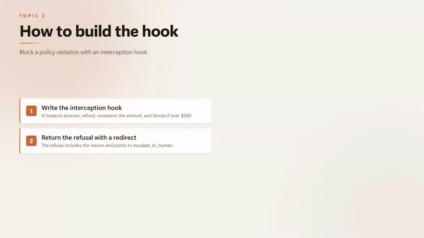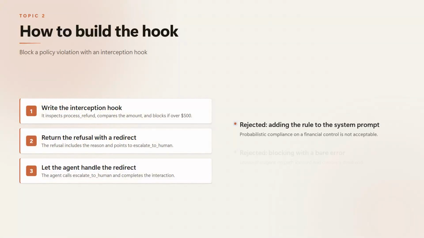Let us work the refund case. The policy says refunds over $500 require a human. You write an interception hook that inspects the outgoing process refund call. It compares the amount to the threshold. If the amount exceeds $500, the hook blocks the call and returns a refusal. That refusal is not a bare error, it includes the reason, refunds over $500 require human approval, and a redirect to the escalate to human tool. The agent receives this, calls escalate to human, and the interaction completes.